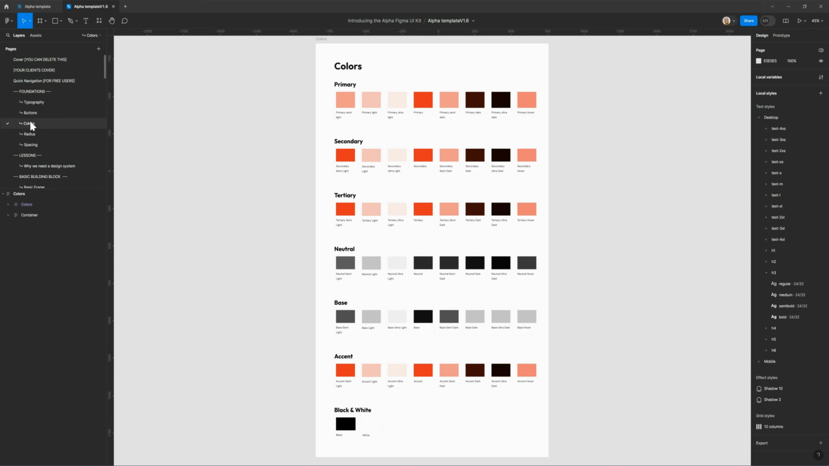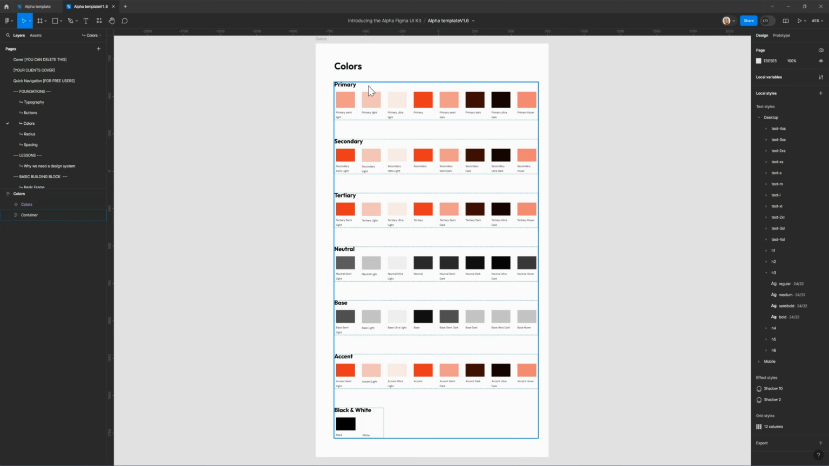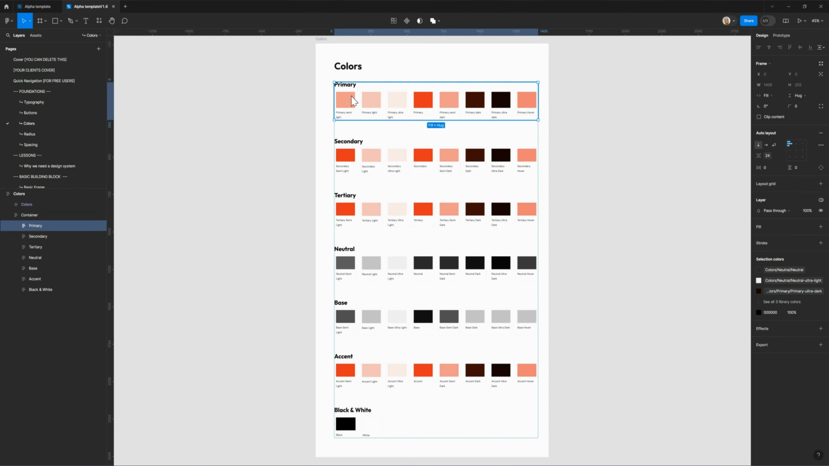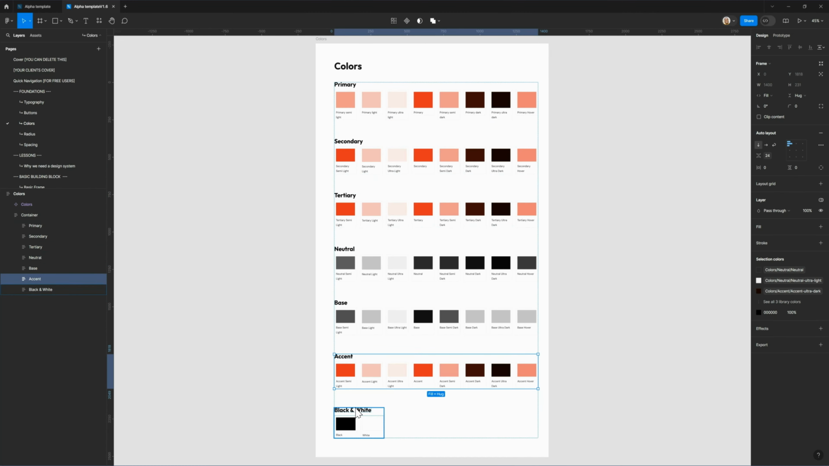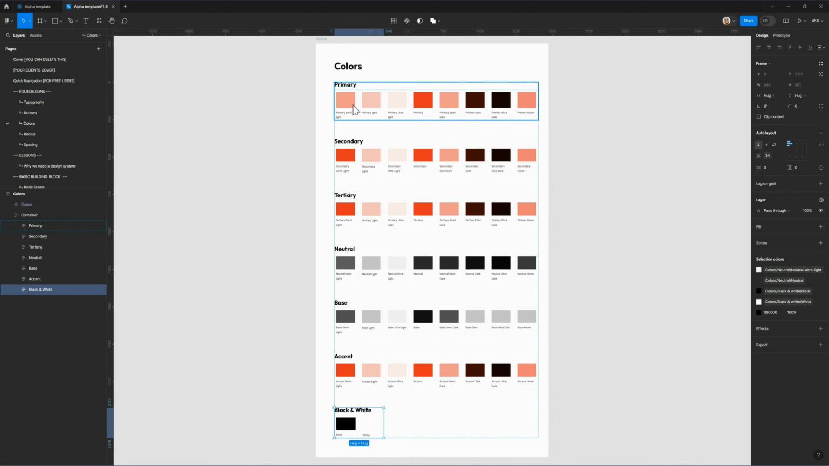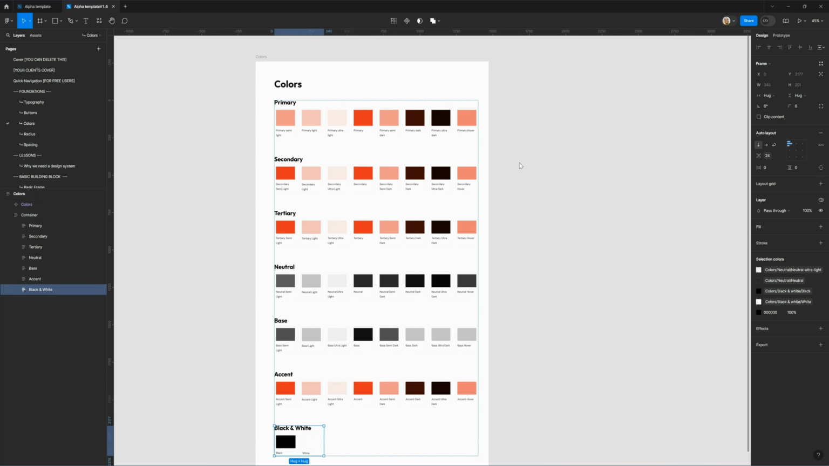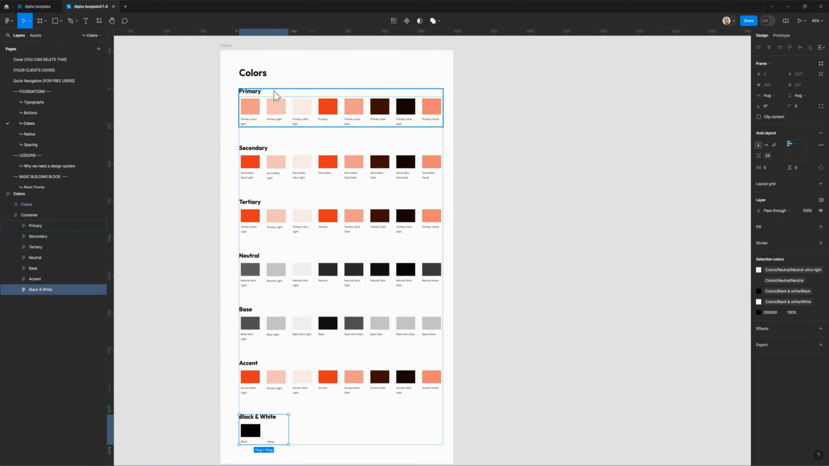So on the foundations side, we have a page called colors, and on the color page we can see the visual representation of the color tokens, which are primary, secondary, tertiary, neutral, base, accent, and black and white. This is just giving you a visual example of what the colors are on your project.